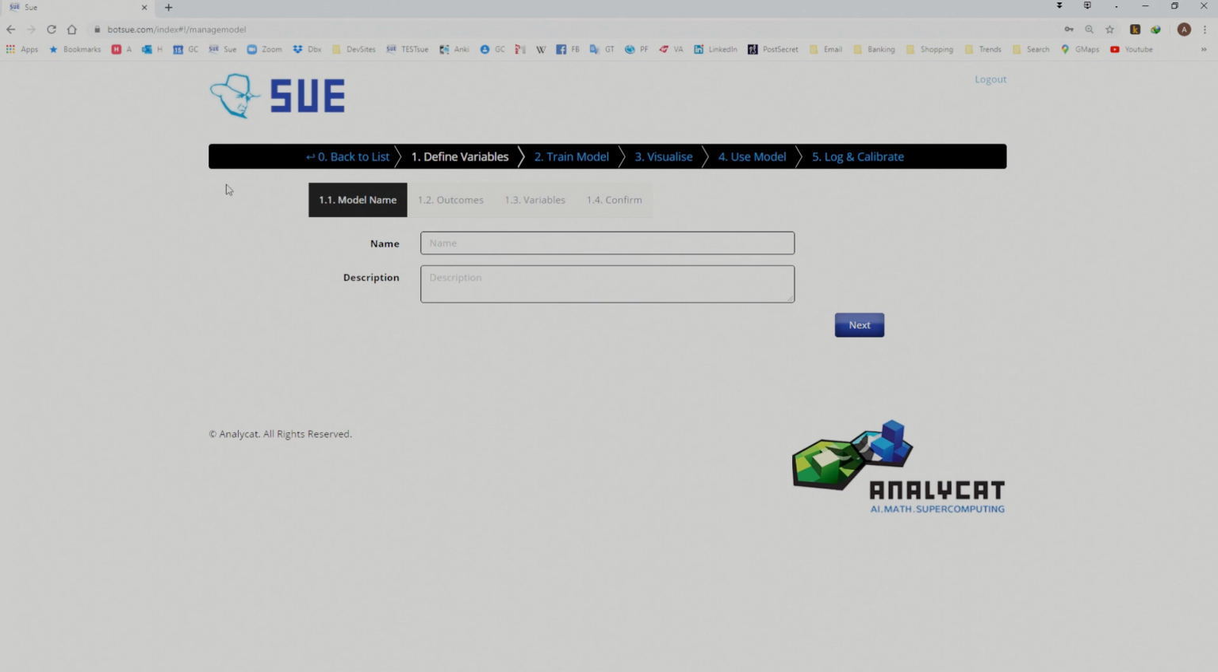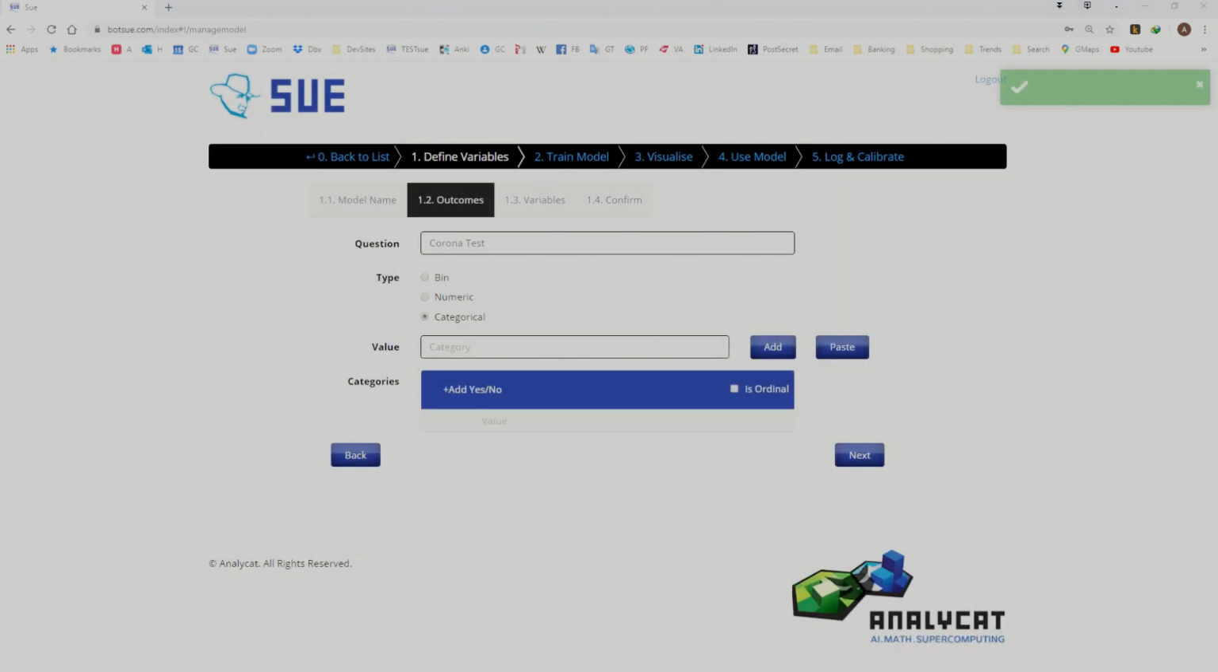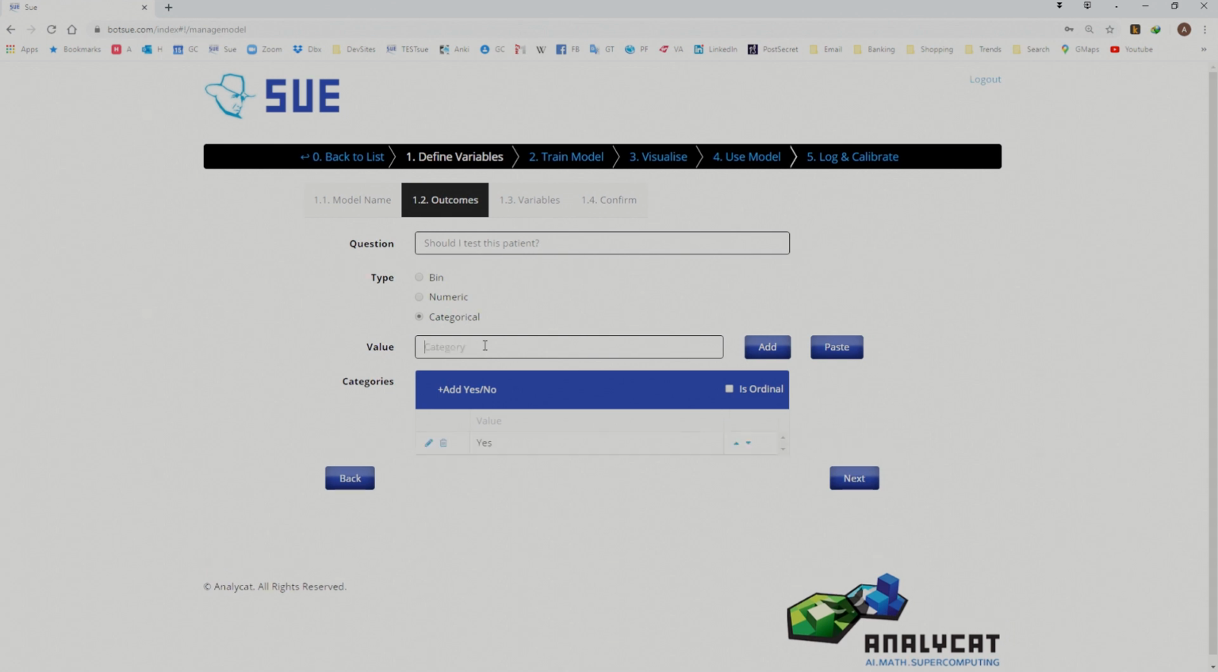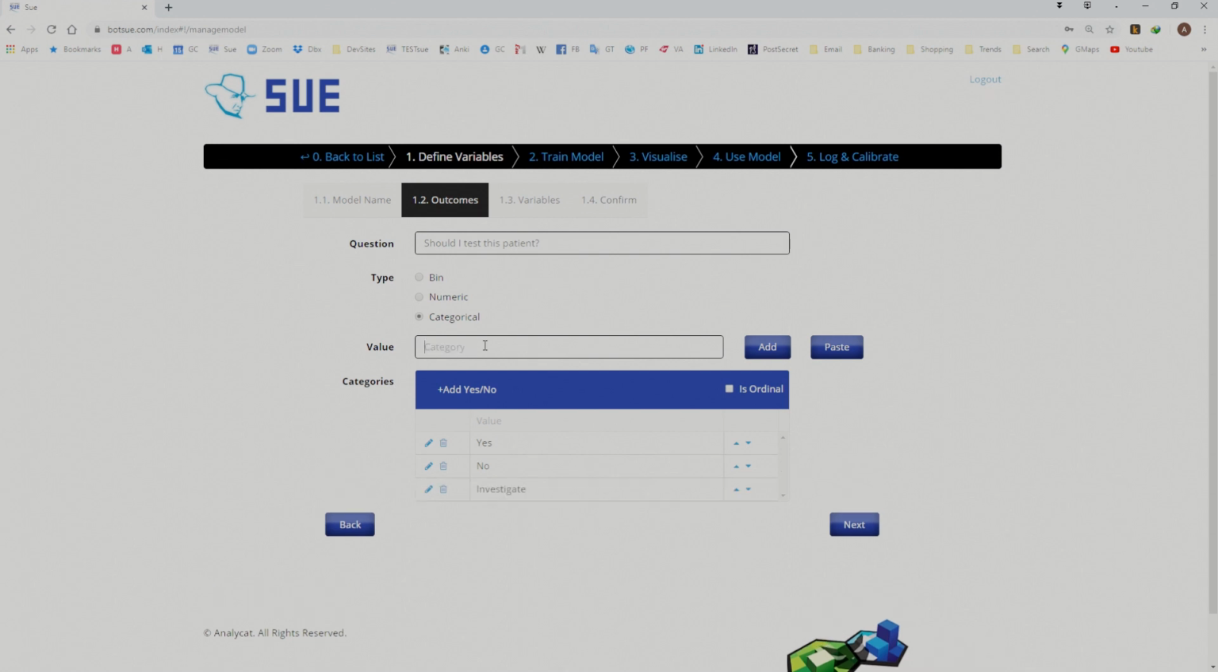So the name of my model is going to be Corona Test. And the next thing I'm going to do is tell Sue what the outcomes should be. So the first thing I'll say is, what is the question I want to answer? Which in this case, should I test this person? My possible answers are going to be yes, no, or to investigate further.